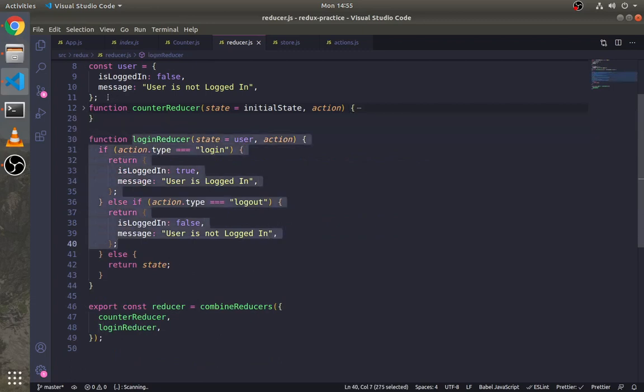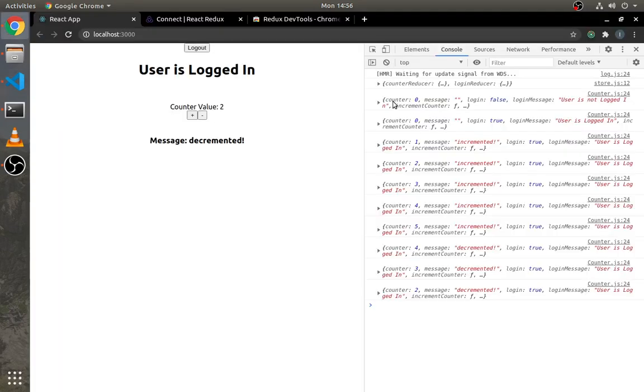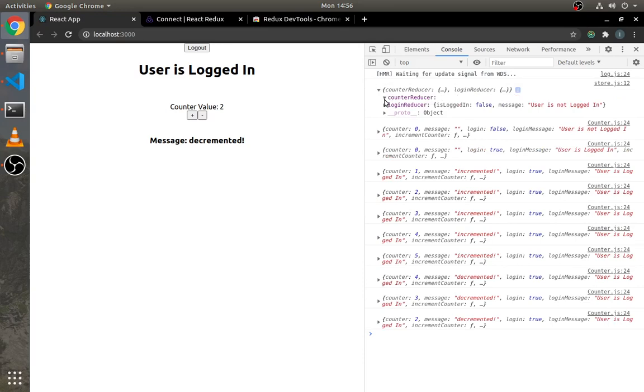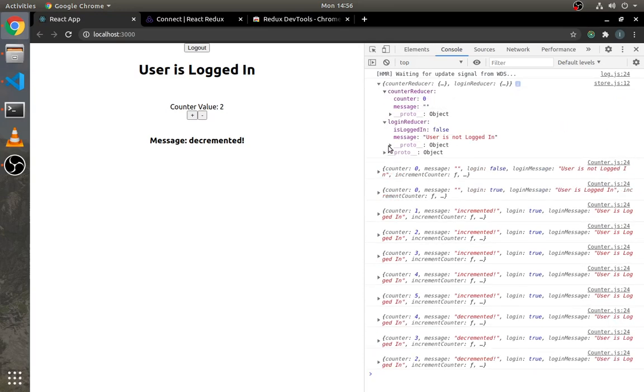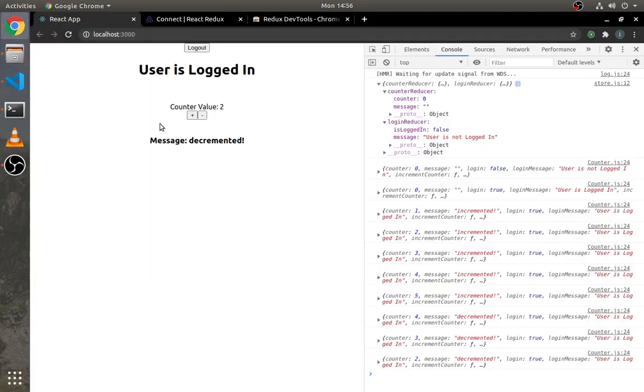Now pause the video and do the same for the other reducer. That's it for this video. Until now, to use Redux, we have written lots of code. To avoid writing this much code for a large application, we need to use Redux Toolkit, which we will use in the next video. So stay tuned.